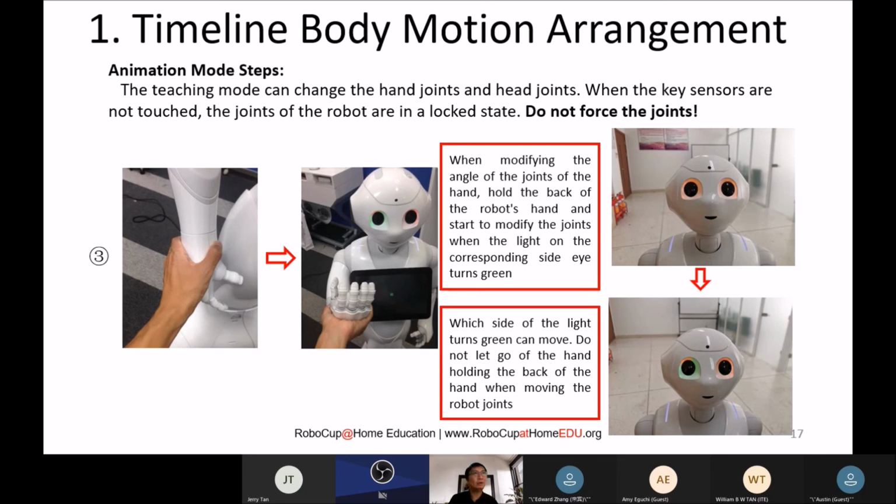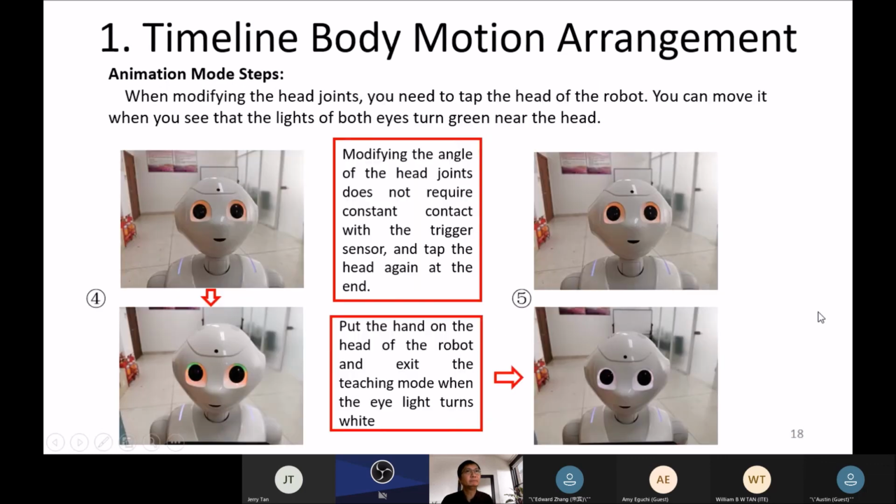So that is how you change the posture of particular parts of Pepper in order to achieve the posture that you want, so that you can record it and it becomes the body motion. So that is how you work on the arms.